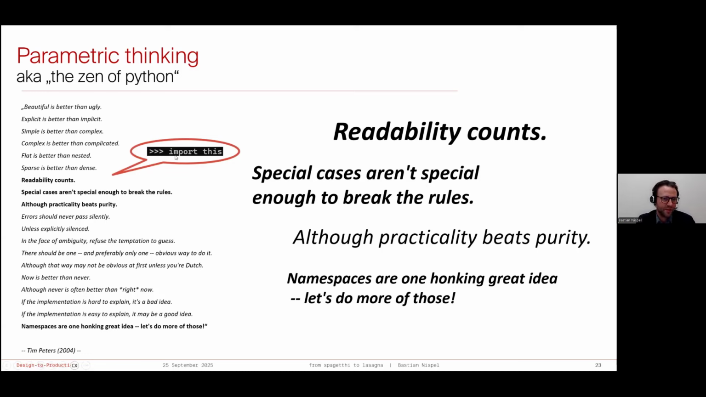It's just an Easter egg. You probably know, if you have a Python shell, you just import this and it prints the Zen of Python.